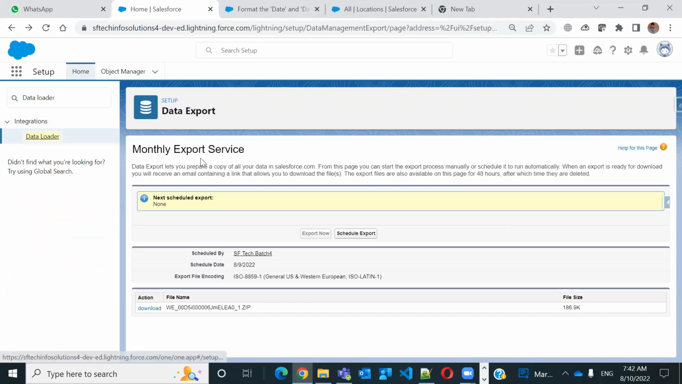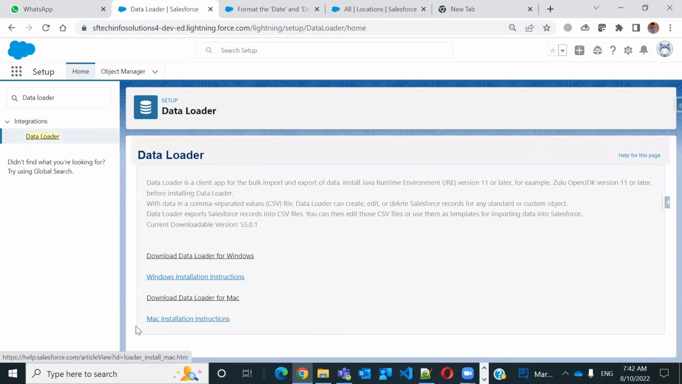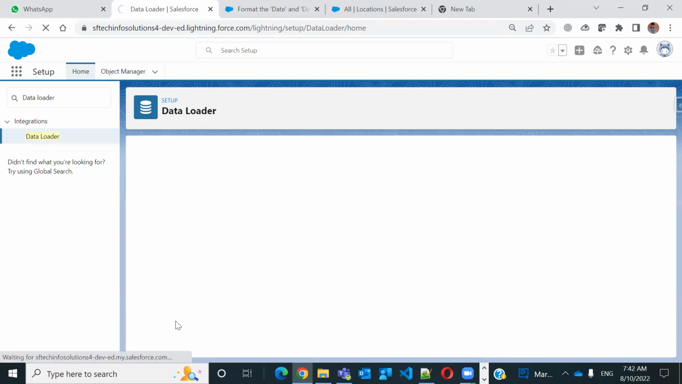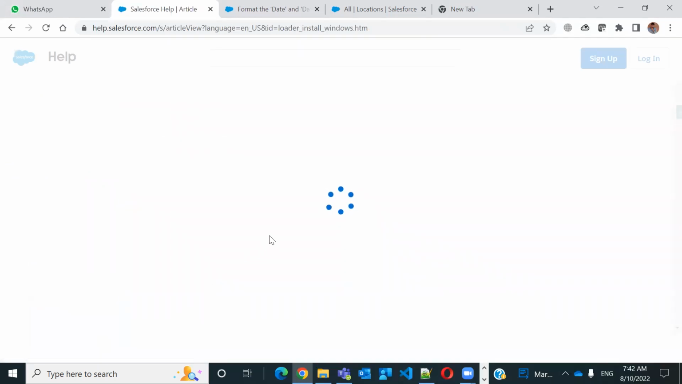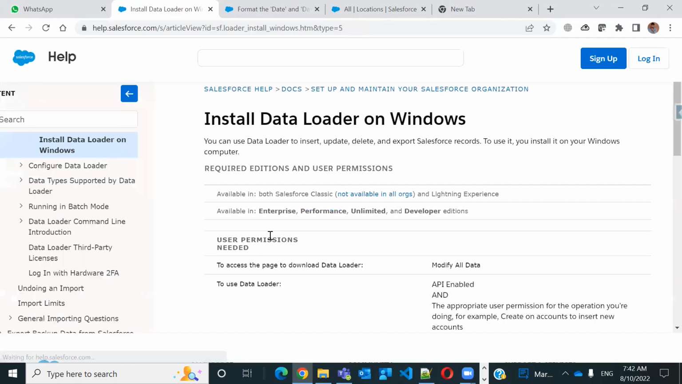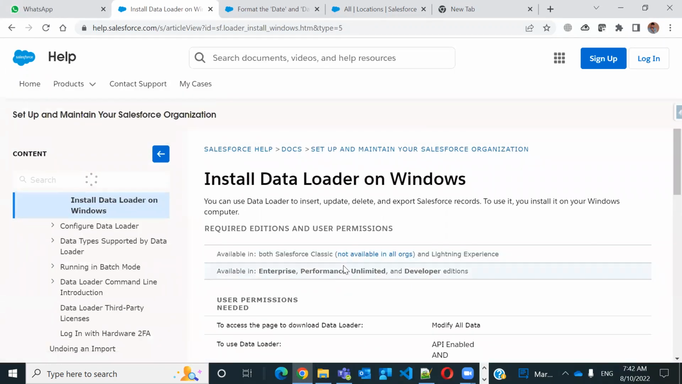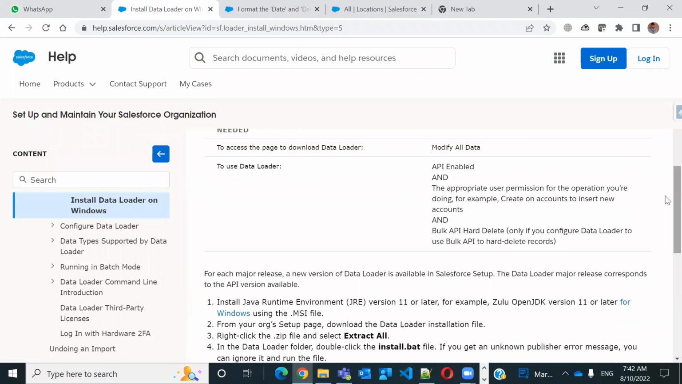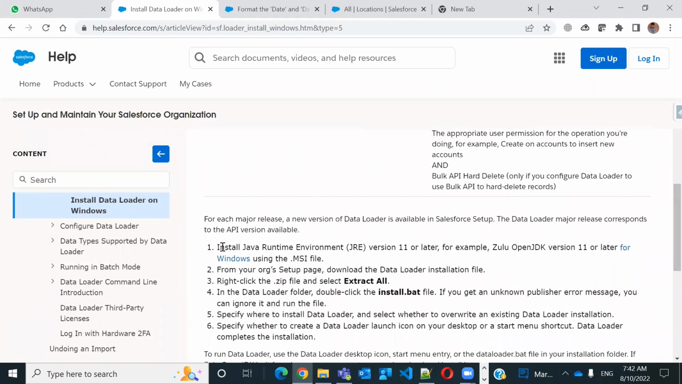So the data loader is an external tool that we have to use. It will give an option to install the data loader. Here you have Windows installation instructions and Mac installation instructions. It will navigate to the standard Salesforce documentation, with all the steps that need to be followed to install the data loader. First thing, you have to install Java. This tool is Java based and you need at least Java 11 or a later version for the data loader to work.